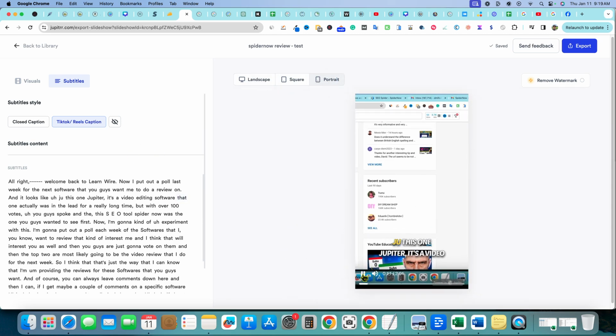Like this one, Jupitrr, it's a video editing software, but it would be cool if we could move this up and have control. I don't see how we have control over moving this text up to the center if we wanted to do that. Maybe. So those are some feedback things.